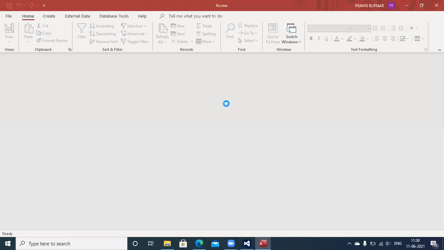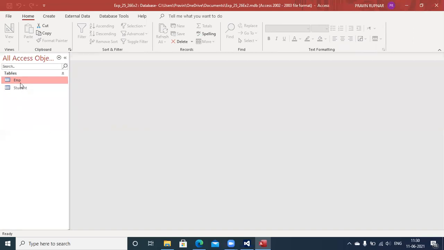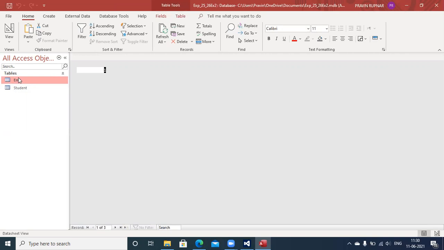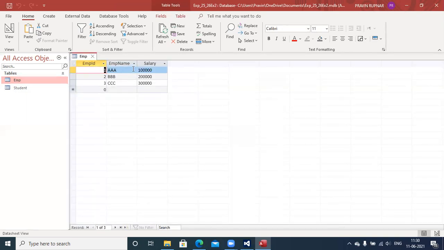Here it is. See, if you look into this, there are 2 tables present as a part of the MDB type of database. Table 1 is student, and table 2 is EMP. EMP includes employee ID, employee name and salary. Student includes roll number and name. So your last database is simply extended with one more table.